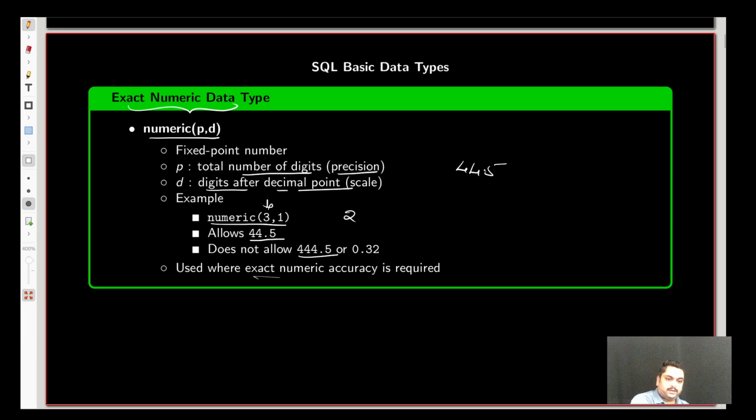This is used where exact numeric accuracy is required. So for example, when you want to round off, in a GATE exam, for example, the numerical answer type, they will mention the exact value, 2 digits, 3 digits, okay, after the decimal point.